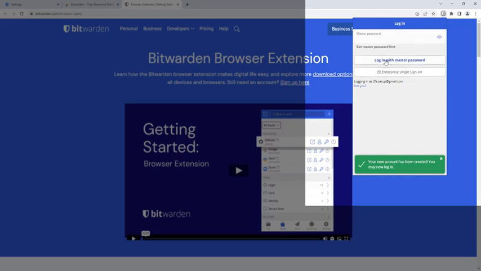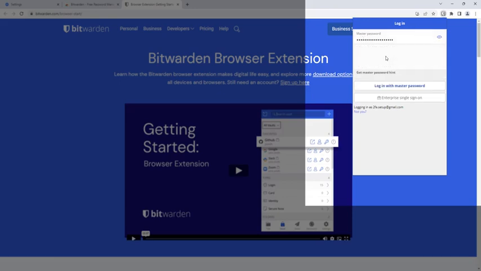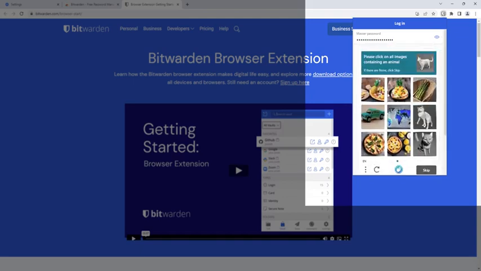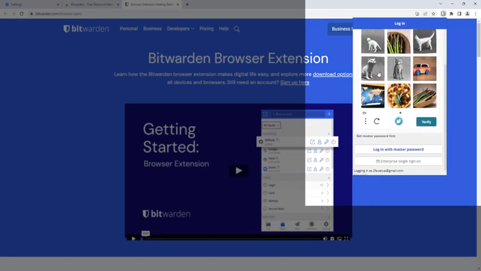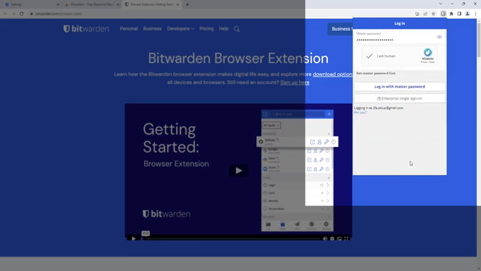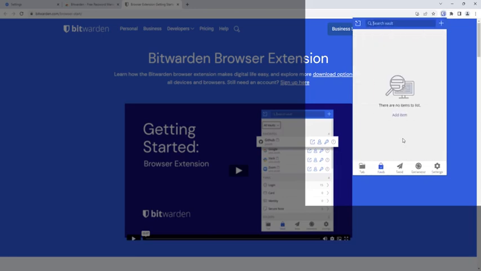You may now log in. So I'm going to log in with my master password. There you go. Oh my goodness. Yes, I'm still human. And I get to click on more cats. That's fantastic. Thank you, CAPTCHA people. Now I'm in. I have nothing in my vault.